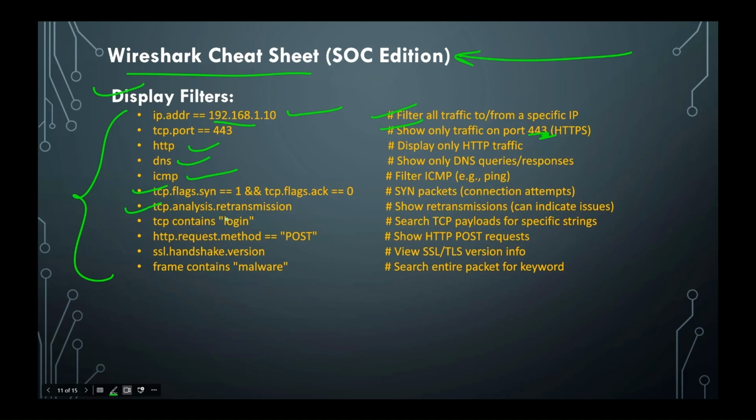This filter will capture the retransmissions that indicate issues, and TCP payload for a specific string. So if you want to see any login string, you can just type login, and this will help you to identify the POST request. And this one is useful when you are viewing SSL TLS version info. And this contains the packets for the keyword malware.